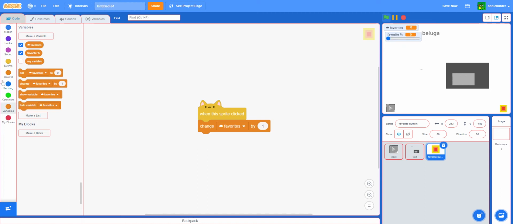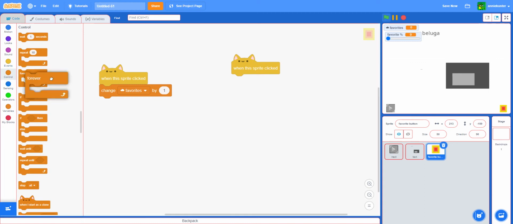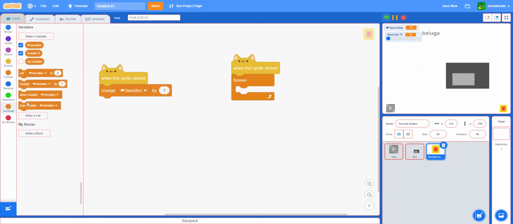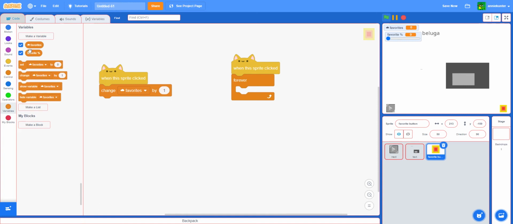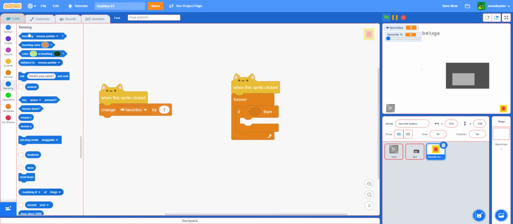Now, time for the favorite percent. When this sprite clicked, forever loop. I think we should delete the my variable. No. Set. Amazing. Now get forever and an if, then block.